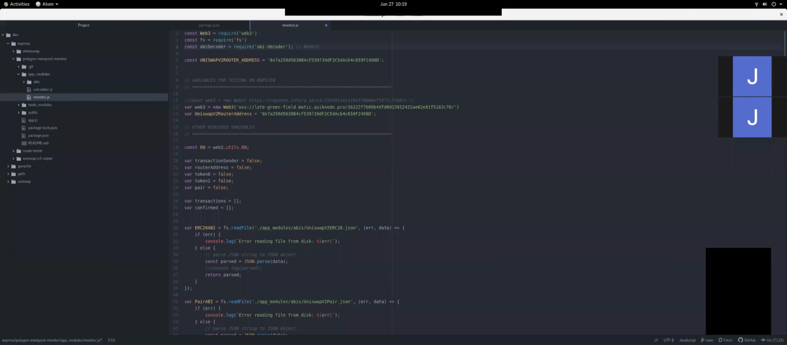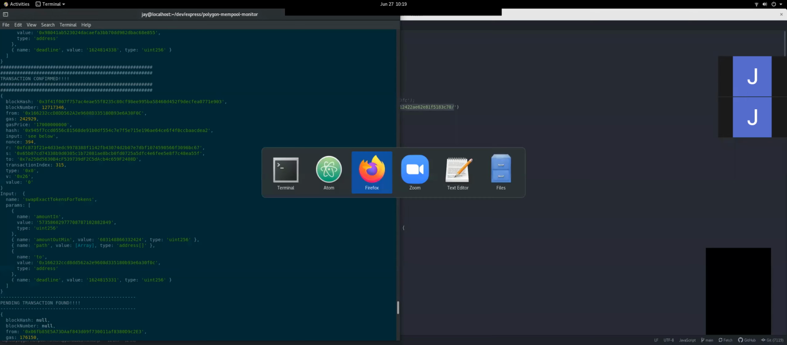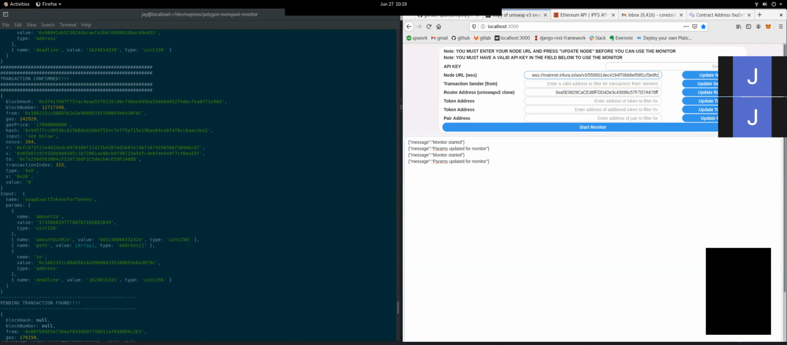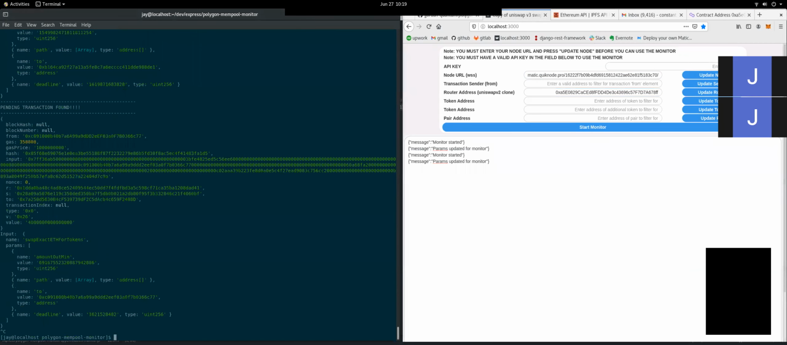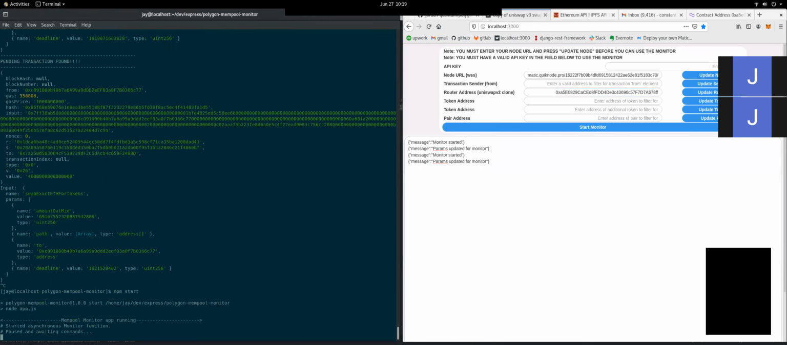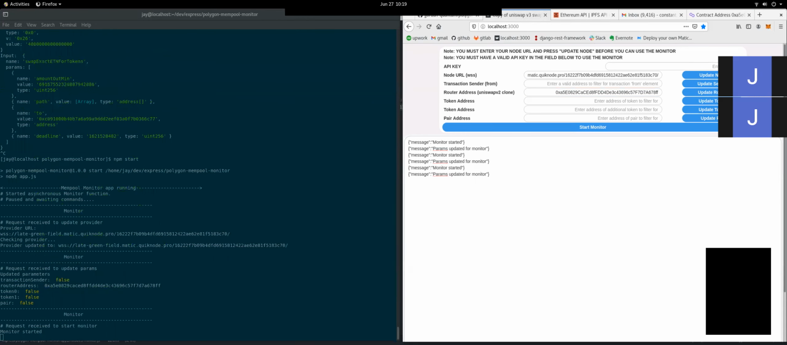And then I have a Polygon node with a WebSocket endpoint. So I'm going to update my node here to be Matic, and then I'm going to restart my monitor and update the node. Let's see, provider updated, perfect. And we've got the QuickSwap router, and start monitor.